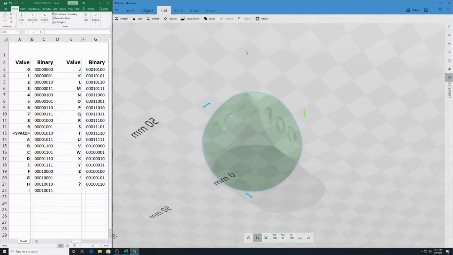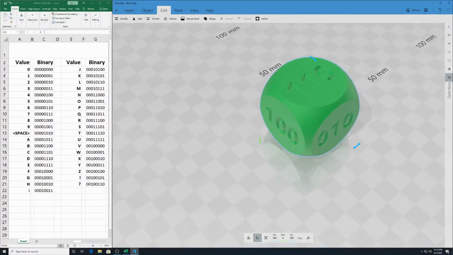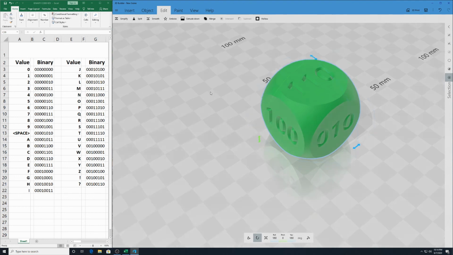We have our dice, 6 sides, but it's in binary. So maybe, you know, if you're going to make some kind of a coding board game, maybe this would be your dice on there, right? So that's kind of a cool little thing you can do.